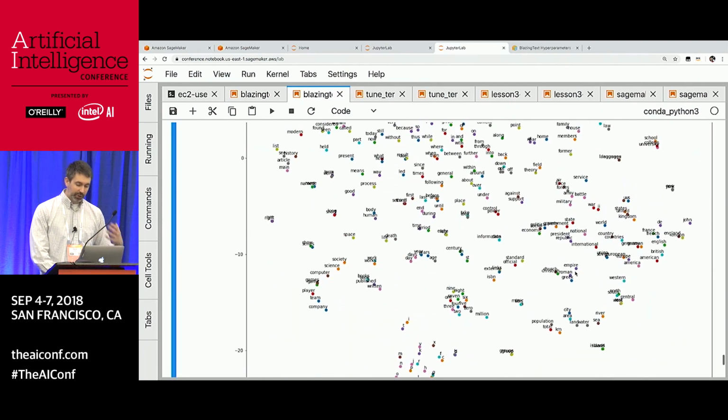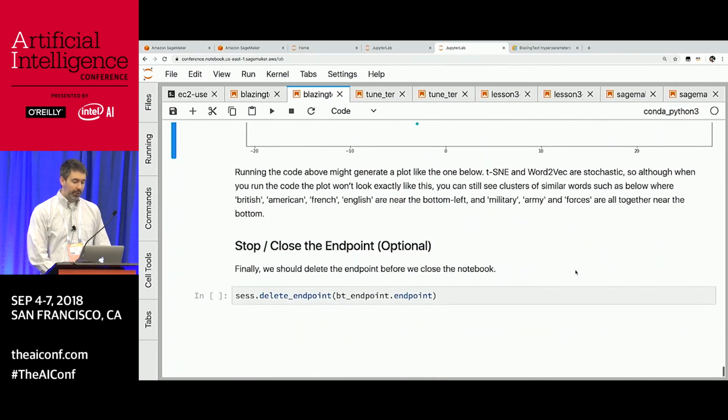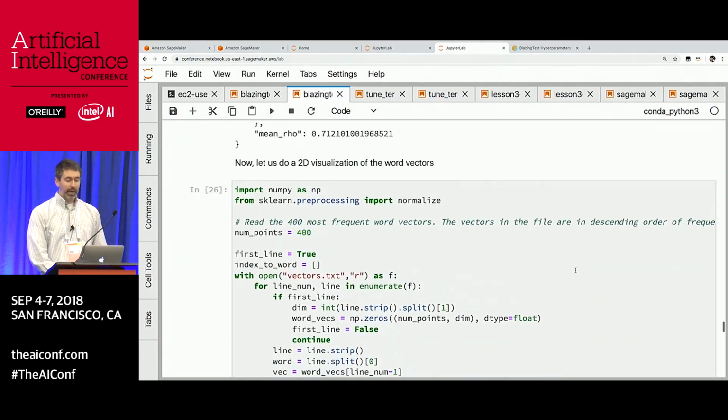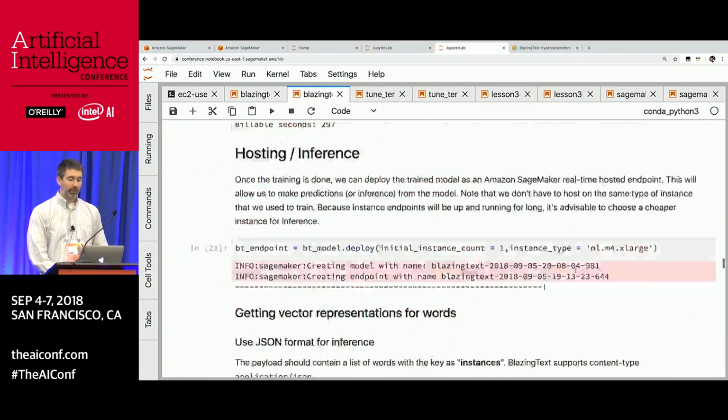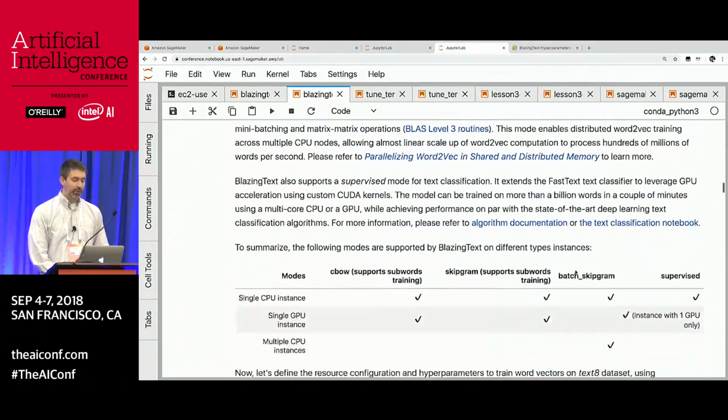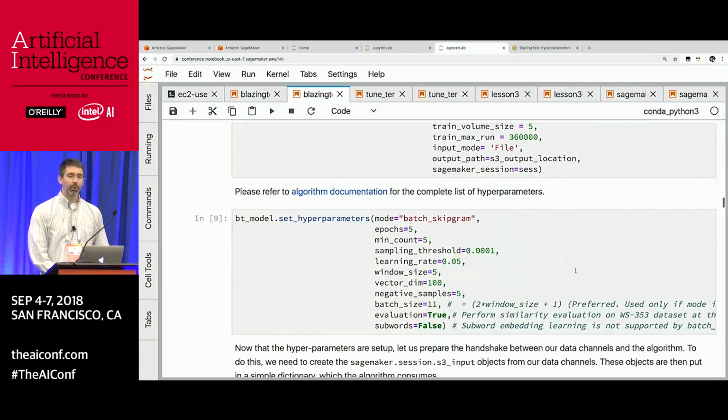I wanted to show this just to get people thinking about embeddings, because we'll actually use them in a later example. And also just to show what it looks like to take a built-in algorithm and how little code that actually is in order to make it run from estimator to real-time production endpoint.